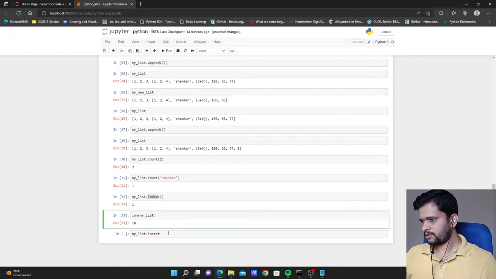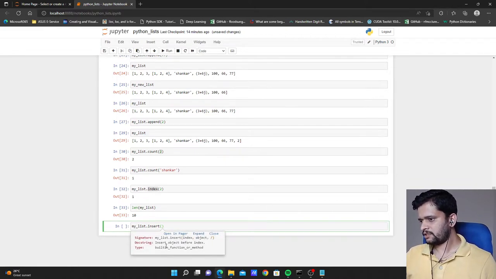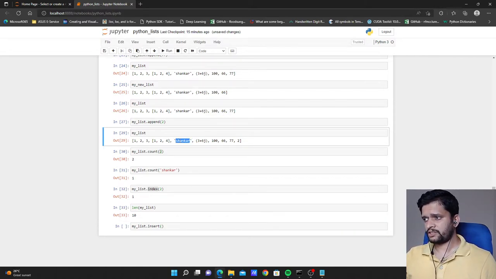mylist.insert. So what does insert do? You see, it says insert the object before the index. So we need to specify at what index we need to insert the object. Object can be any value. Okay. So let's say I want to insert Pense after Shankar. Pense is my last name. So I want to insert Pense after Shankar, but before this complex number, right?